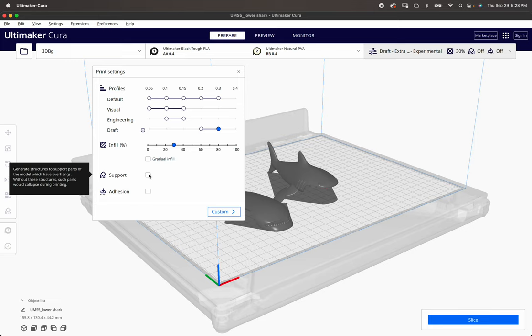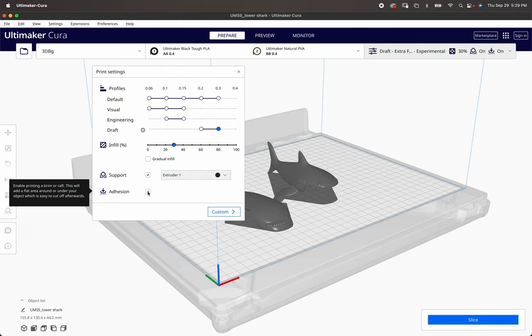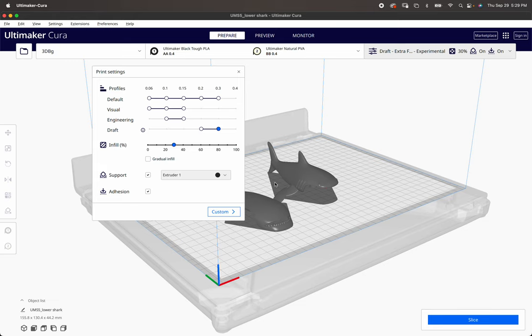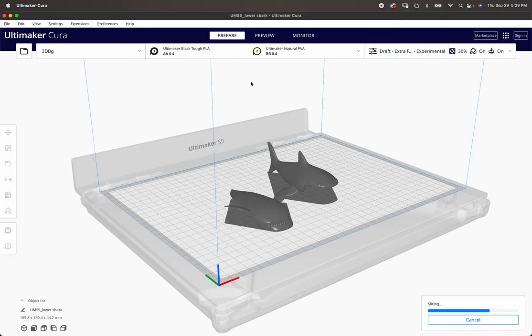And we want support, so I'm going to click on that. It says extruder one. And adhesion is kind of a funny thing. I think it was built more for other materials that warp off of the bed more often. But I'm going to turn that on and you'll see what it looks like. Now, that's the default settings, so let's just go ahead and slice this and see what it does. The next step is to click that little slice button, and we can close this window while it's doing it.